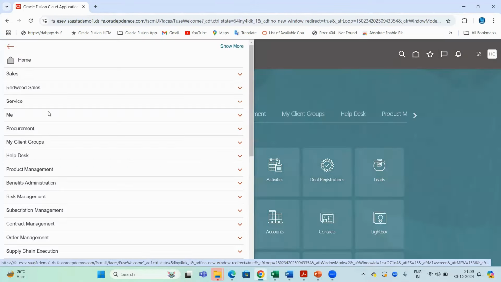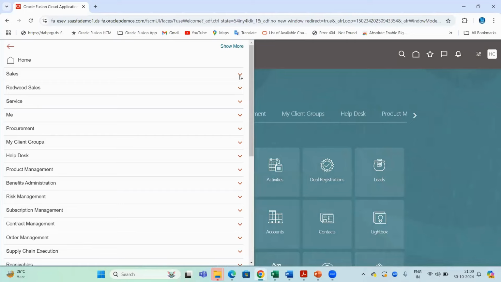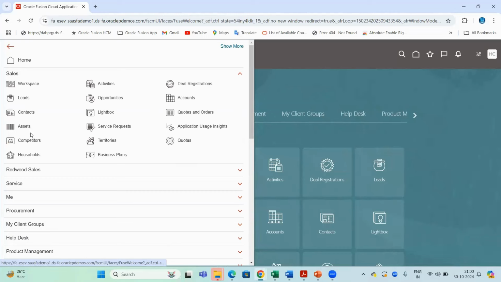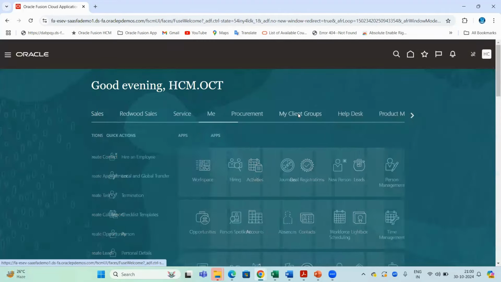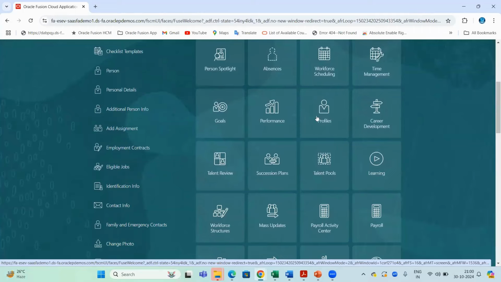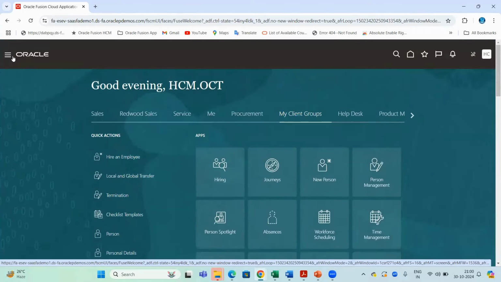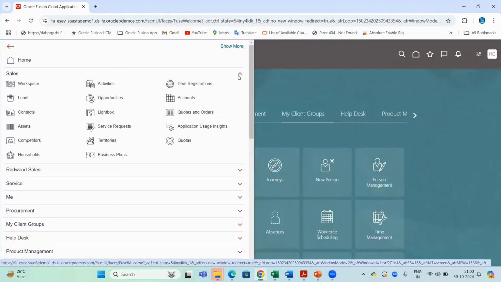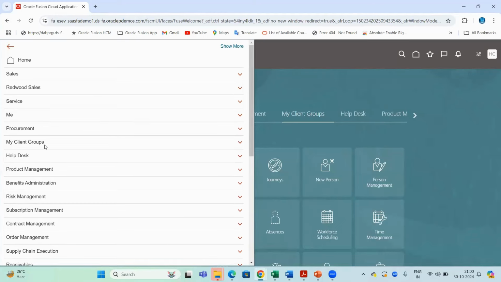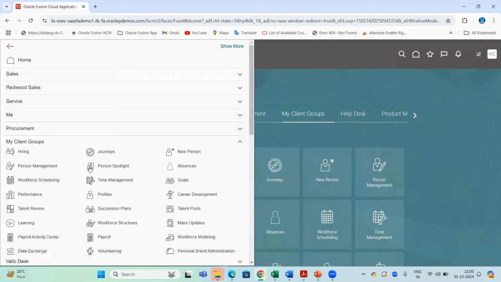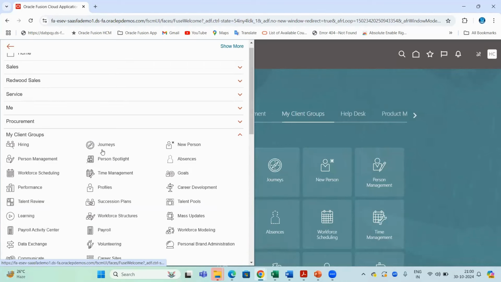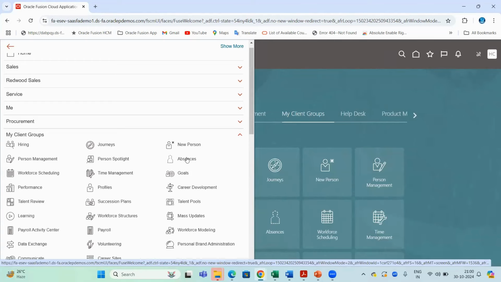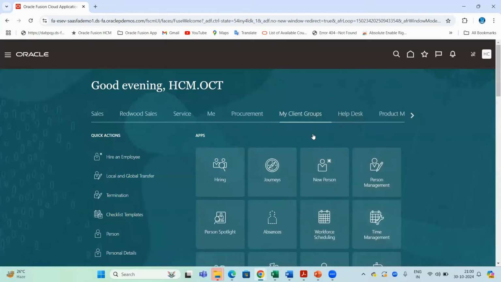So if I click on the navigator, if I expand that sales section, see, same sub-functional areas: team, workspace, activities, deal registration. Then if I come to my client group, whatever sub-functional areas I have here, if I go to navigator, let me close it. Let me come to my client group, expand, see: hiring, journeys, new person, person management, person spotlight, absence, same things.